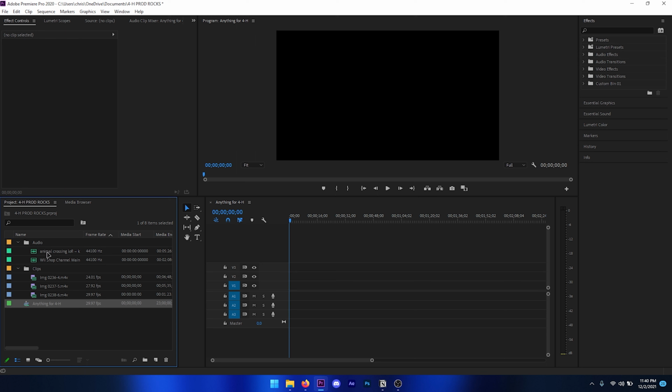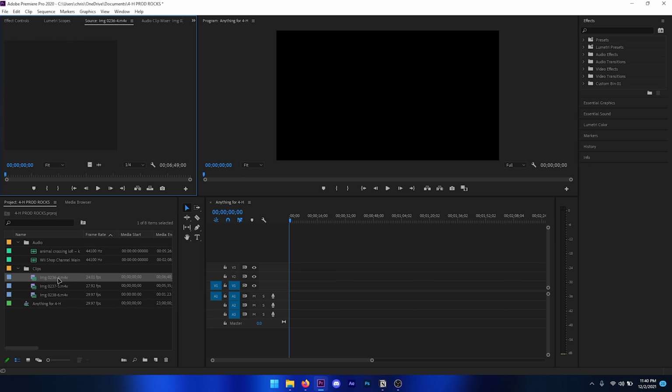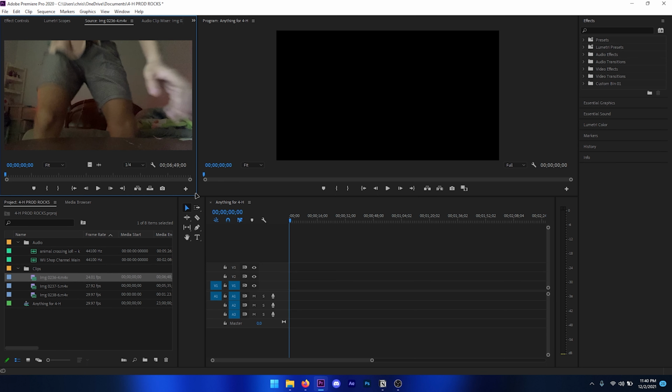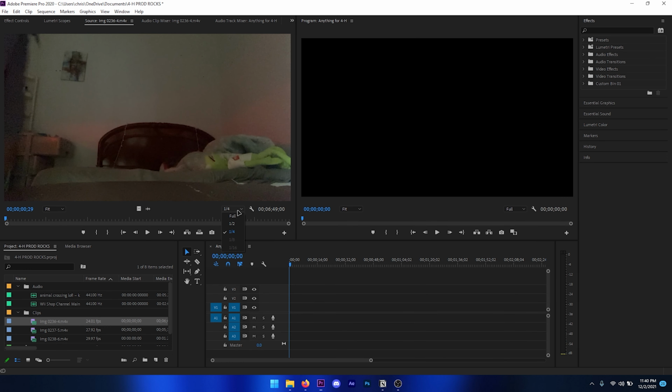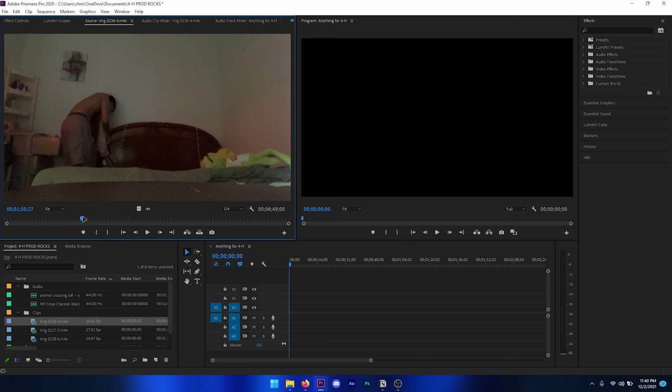Let's give your timeline some life. Double press on any clip you want to use, and this little player for your clips will pop up. Here you can press play or pause. You can mess around with the quality of the clip to reduce lag. This is also where you can cut certain parts of your clips before it enters your timeline.